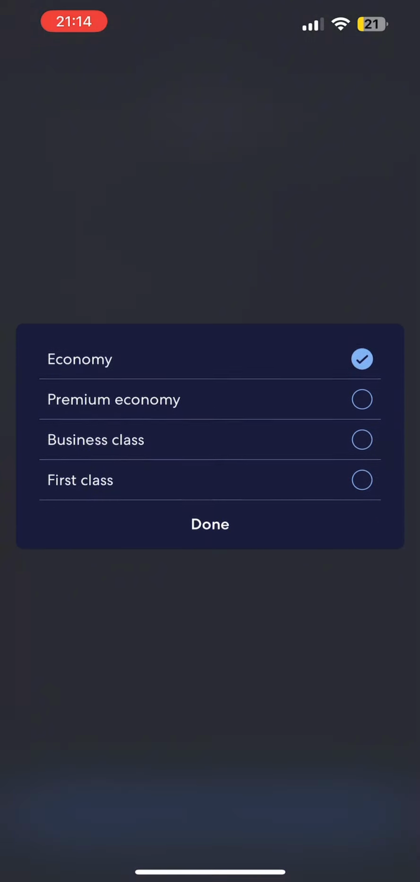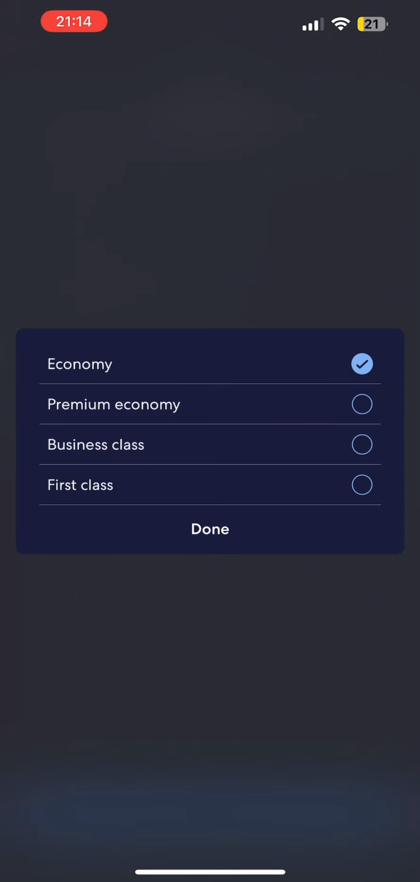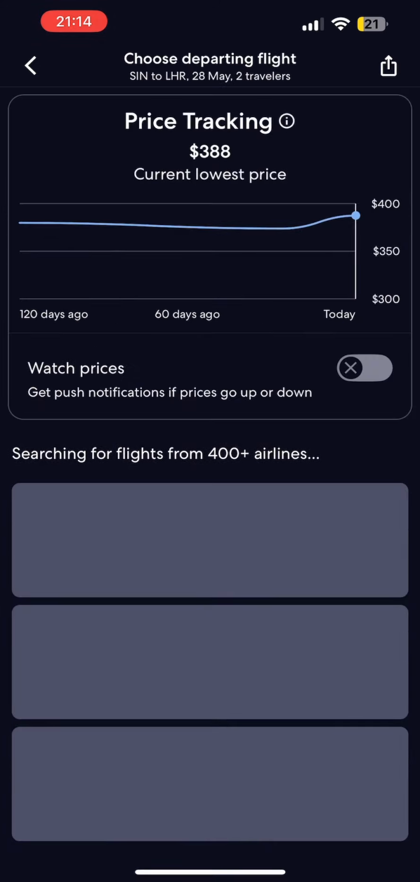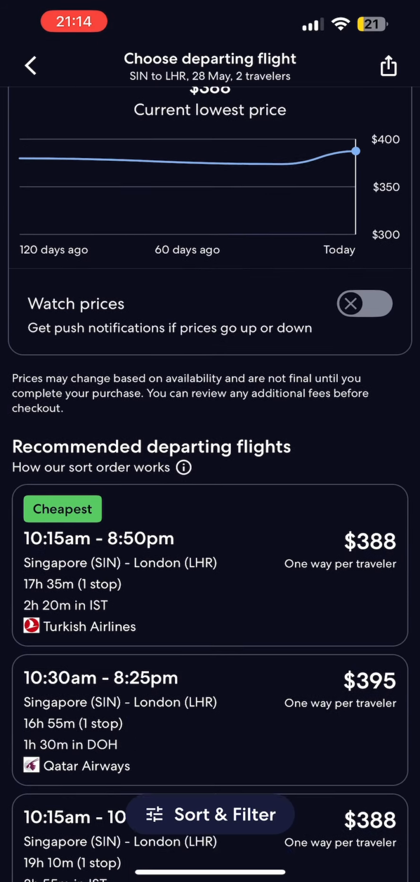Now select your preferred class. So for now, I'm just going to choose the option of economy. If you wish to, you can choose any of these options. Now, after you have entered in all your details, tap on the option of search at the bottom of your screen. Now, after this, you will come across various results of flights.